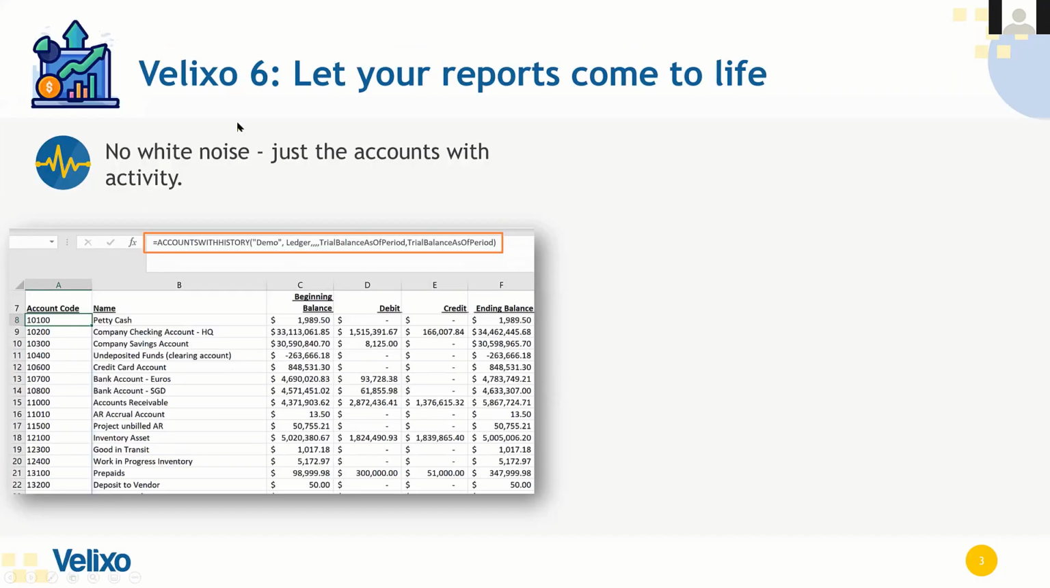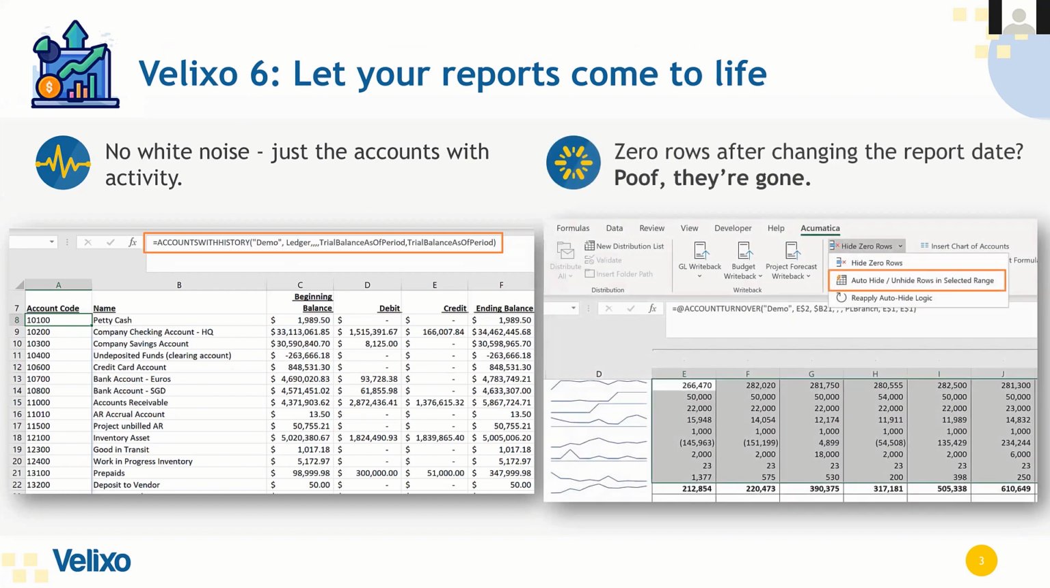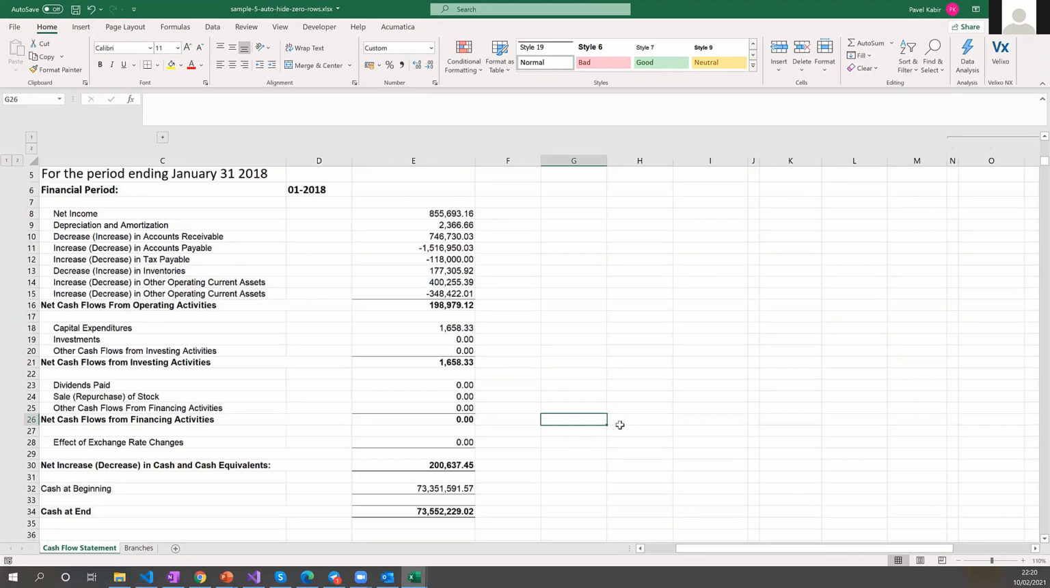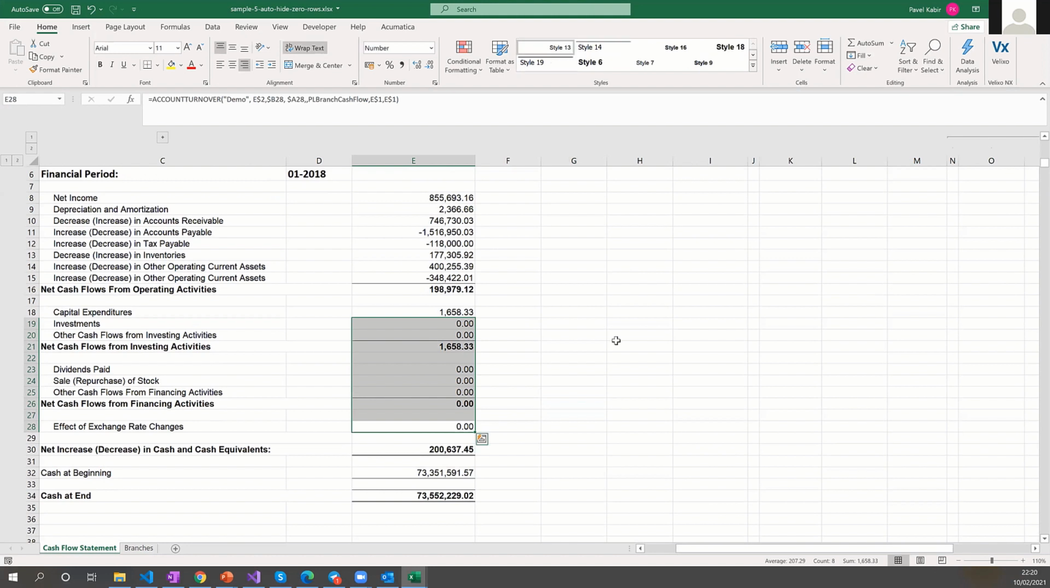And just as it happens, there is one more way towards the same goal for getting rid of zero rows in your reports. And this is the new auto hide feature of Velixo 6. The best way to appreciate it is, again, to see it in action. Take a look at this cash flow statement, for example.